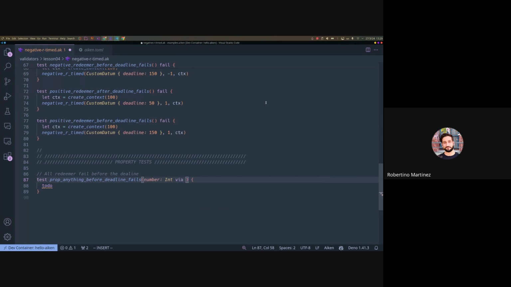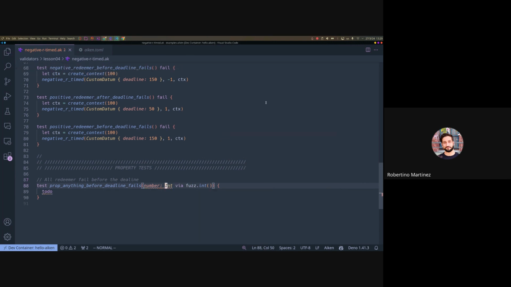And then we can use the fuzz library and say, for example, we want integers, so we are going to use the int fuzzer. And we have to import. And there you go. Now, when we run the checks, we're going to see that Aiken is going to provide this number, a value of type int, via this fuzzer randomly. So we can actually test.